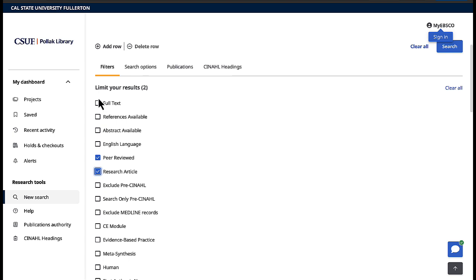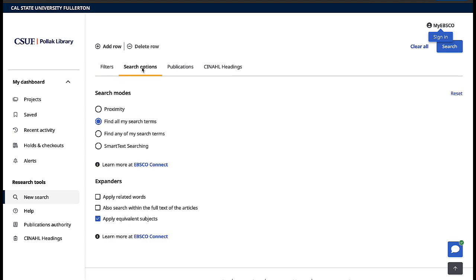Now, if I scroll back up, there's also options like search options. And for this, I really recommend having it on Find All My Search Terms. However, that's really up to you, just worth considering.